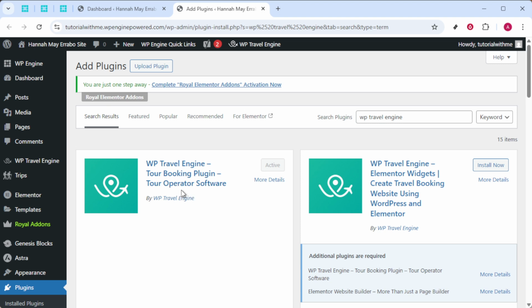Once you find WP Travel Engine in the search results, you'll see a button that reads Install Now. Click on this button. WordPress will then download and install the plugin automatically. This process may take a few moments, depending on your internet speed. So be patient while it installs.